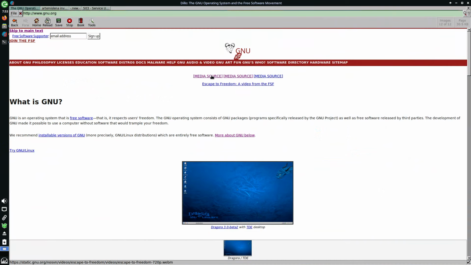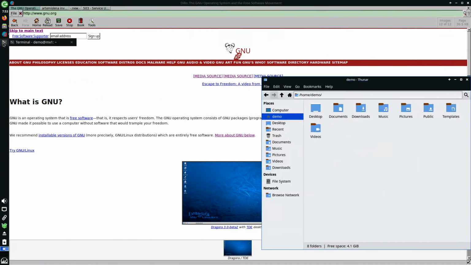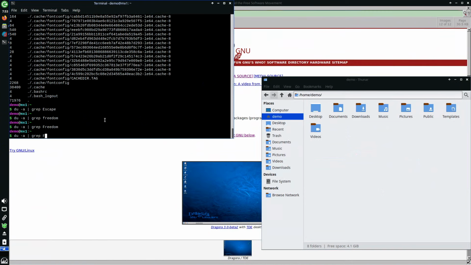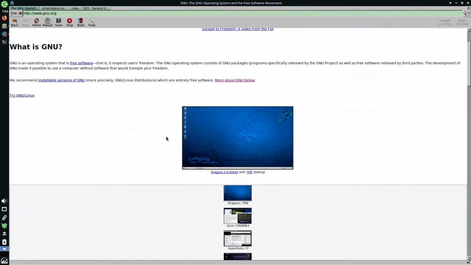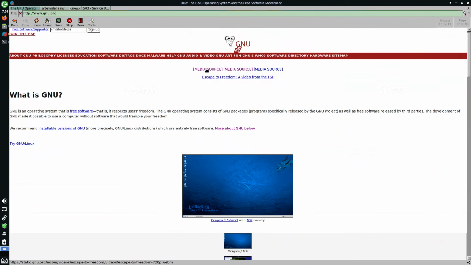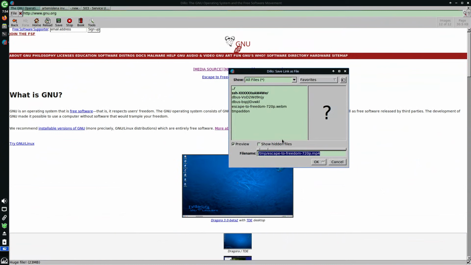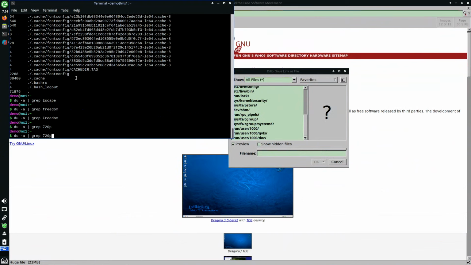Escape to Freedom, 720p. Let's search for 720p. Where did it go? I downloaded it. Huh, well that's odd. I have no clue where it just went. I have downloaded things with Dillo before, so that's strange. What if I download one of the other ones? Preview, show hidden files. What is the directory here? Escape to... Where am I? Dot.